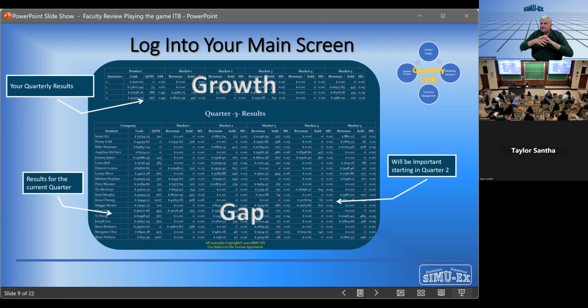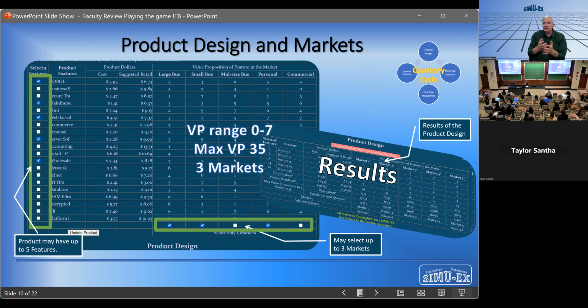Looking at that, once you've made that due diligence, once you've done that analysis, if you will, you then come into your product screen. Now, your product screen is very simple. Your product screen will show you up to 20 different product features. The features you have selected to create your product are indicated by the check boxes that you've checked.